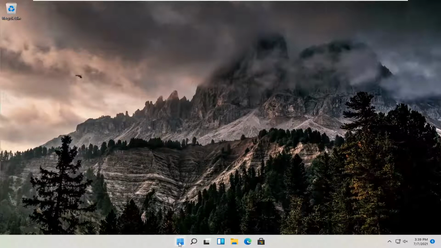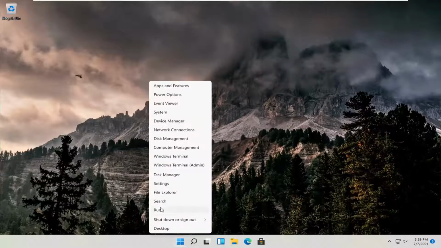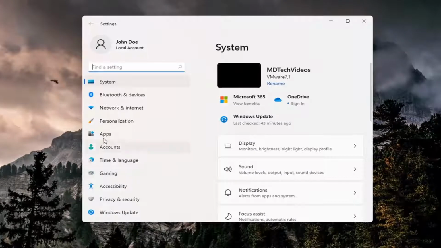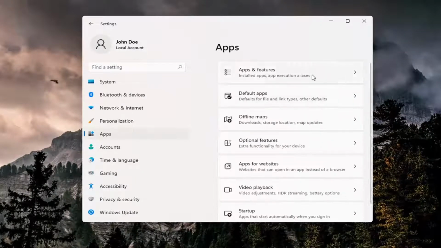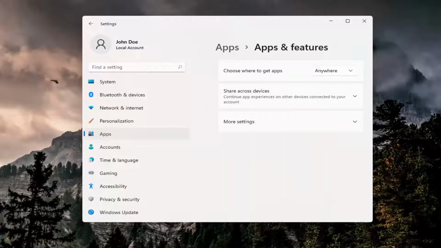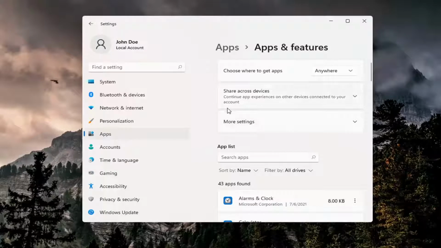So all you have to do is right click on the Windows Start menu and select Settings. Select Apps on the left side. And then on the right side, you want to select where it says Apps and Features. You can also alternatively search for it using the magnifier search icon down your taskbar.